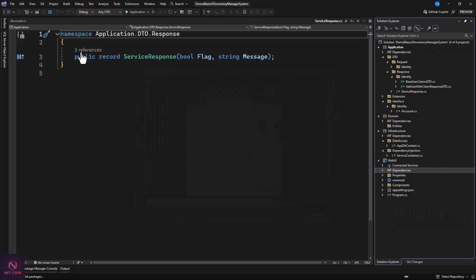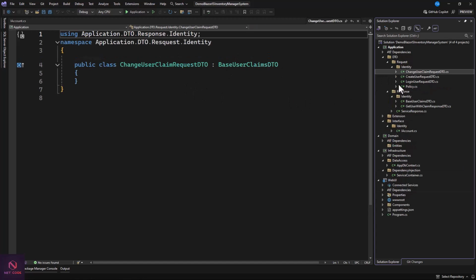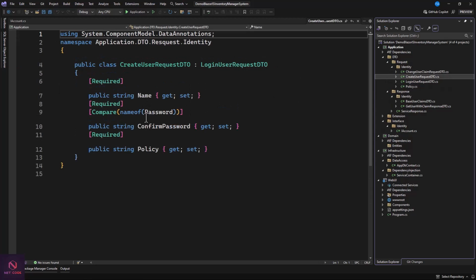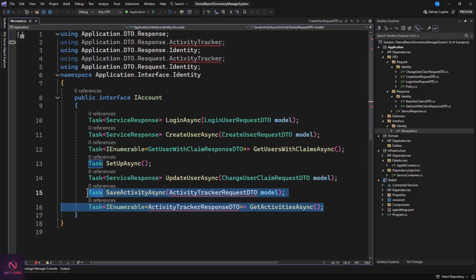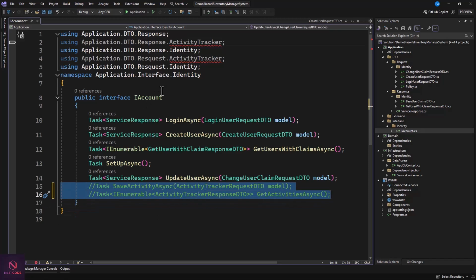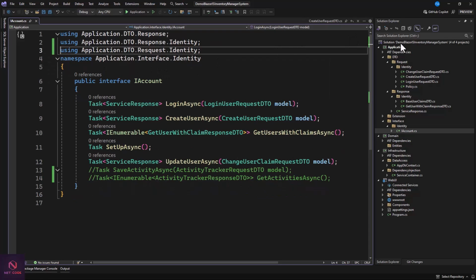Good. Now when you go to the request or identity, change user, which inherits from the base, it's solved now. Which is taking in, not this one, isn't it? That should be the interface. This must be solved. So we need an activity tracker for now. I'm not sure we're going to be doing this for now, so we can comment this. This will come later on. Today we want to focus on the authentication. Good. So we can just remove unnecessary ones. And now let's build this again.